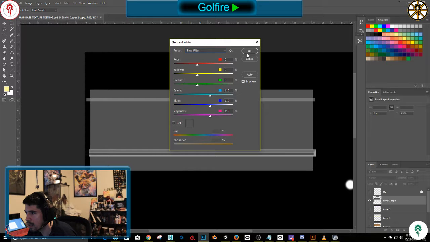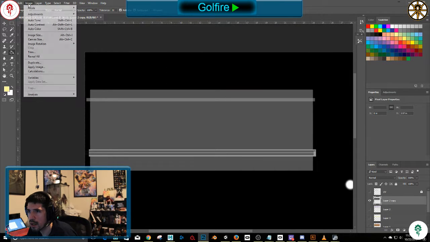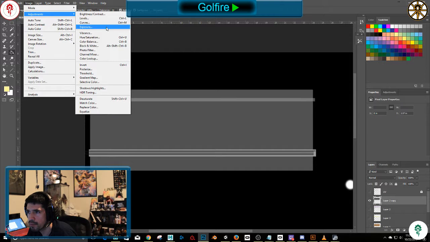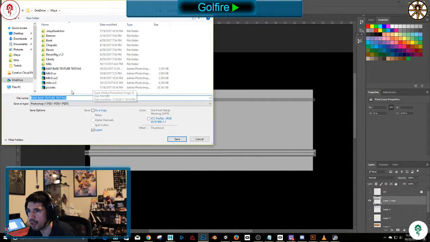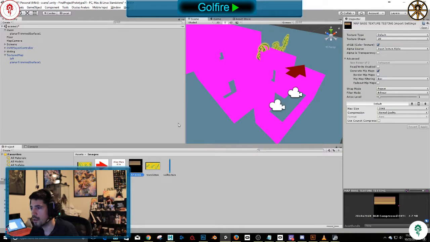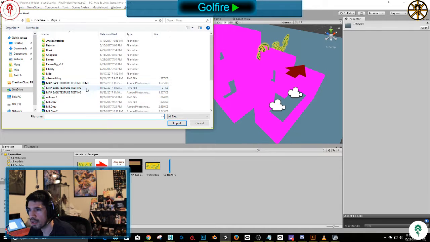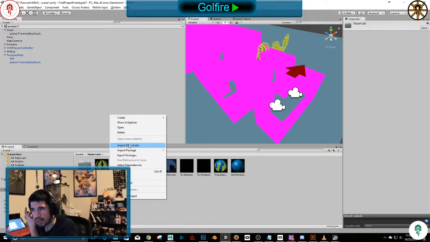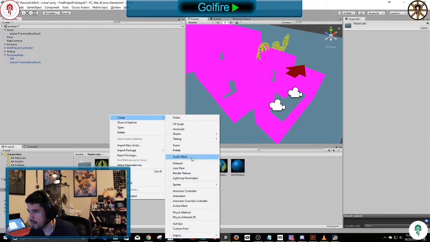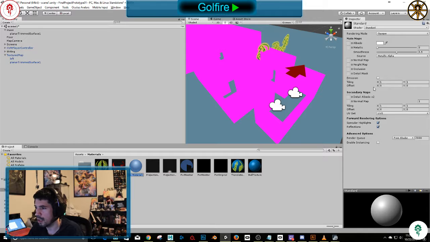Like this one, and I am going to do this, and I'm going to save this as, boom. So I'm going to come here to import new asset, boom, and then we're going to materials, create new material. Map texture.